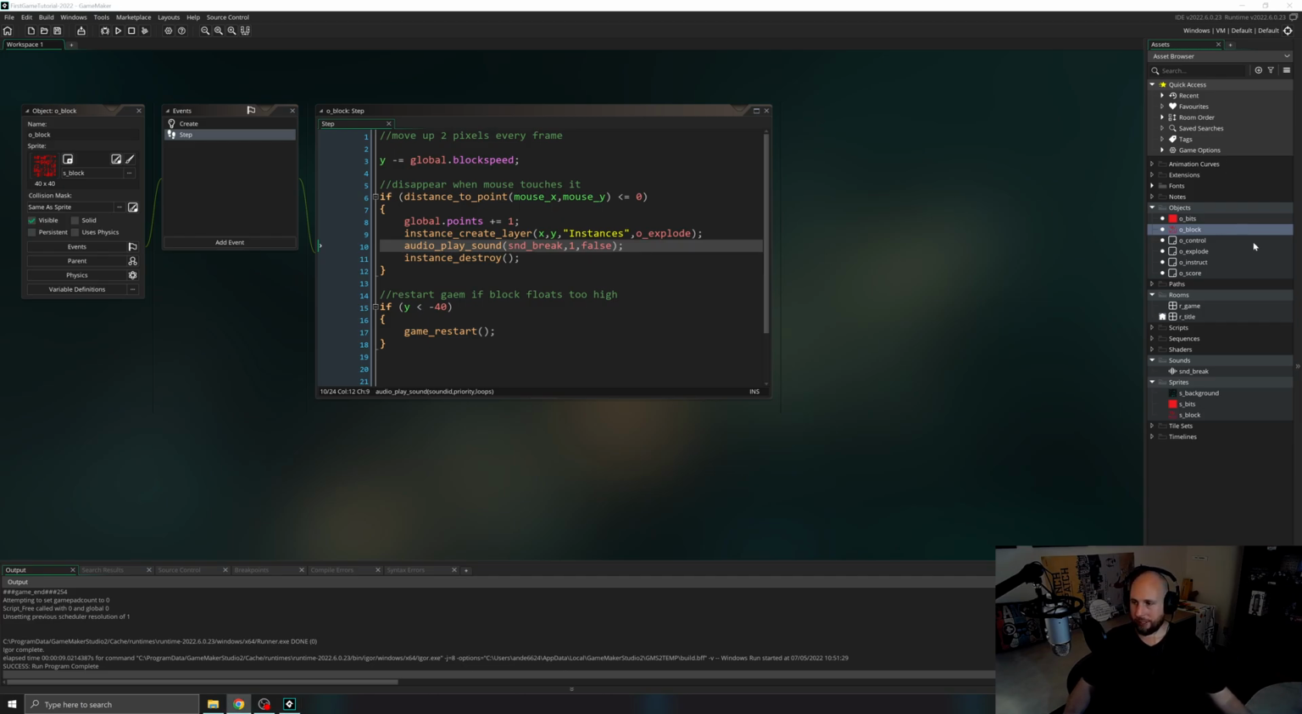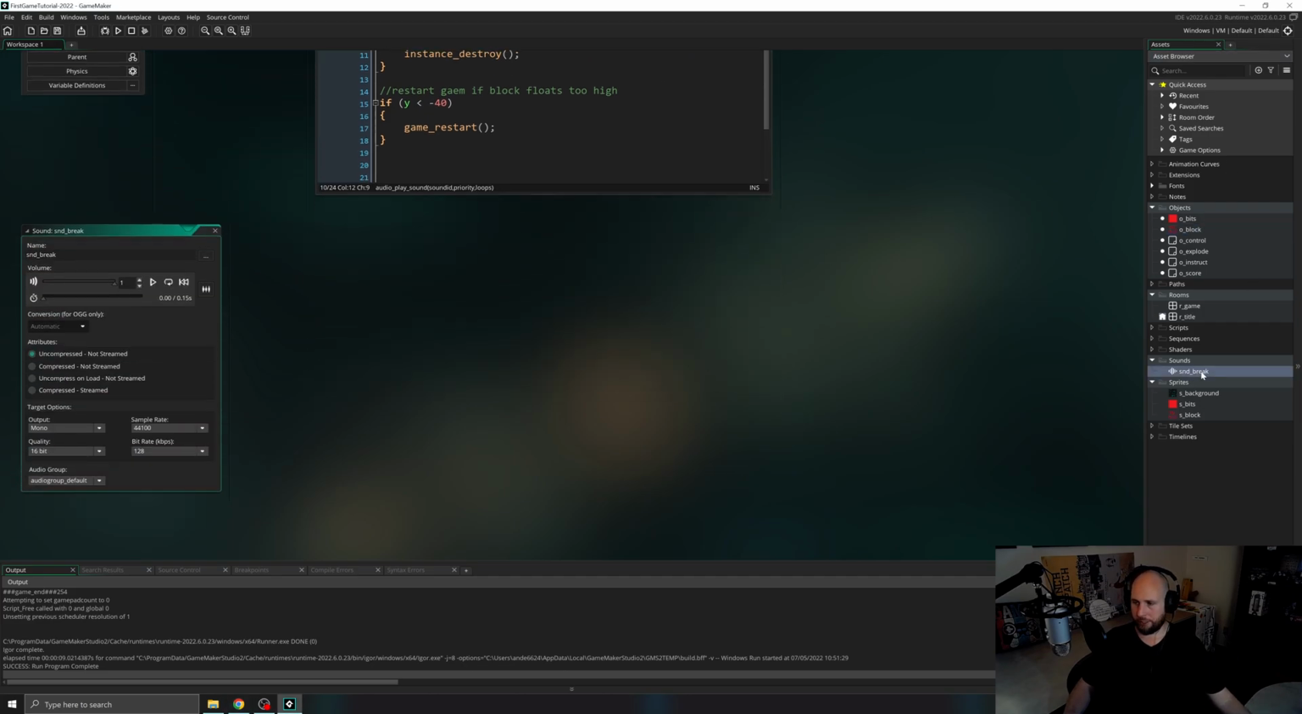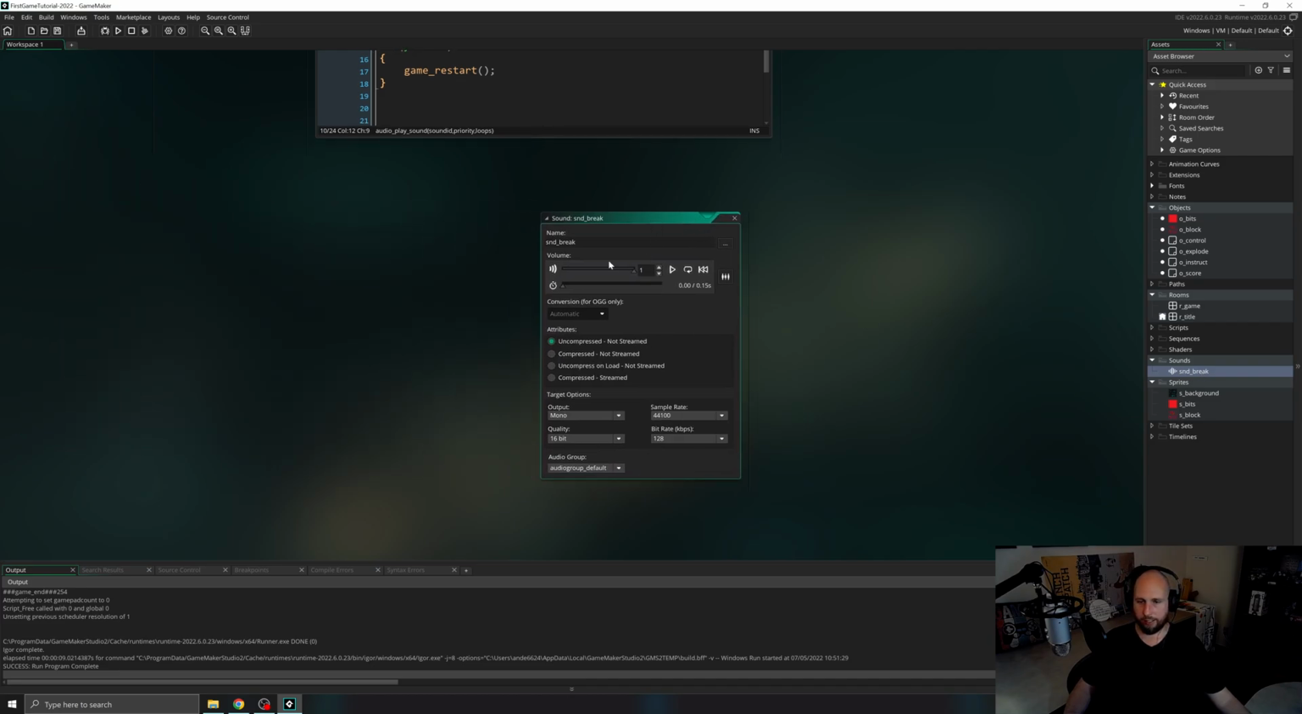Now, this sound might be a little loud. To adjust the volume, open the sound asset, and here under volume, you can just reduce it a little bit. I don't know, down to like 76 or something.